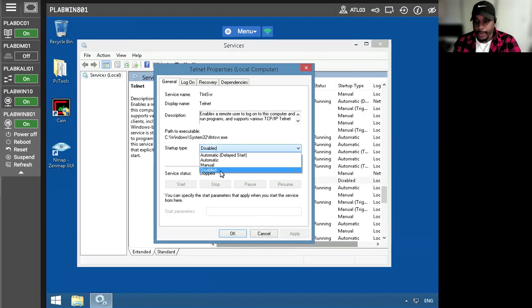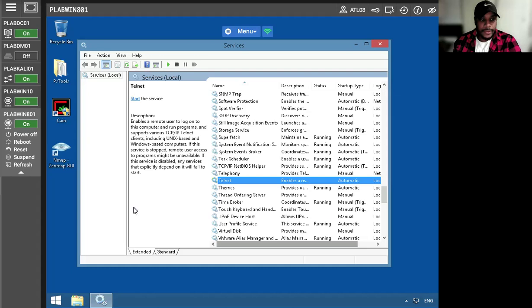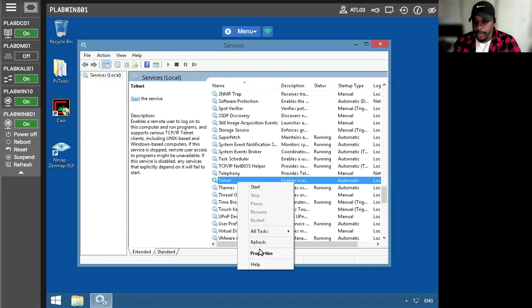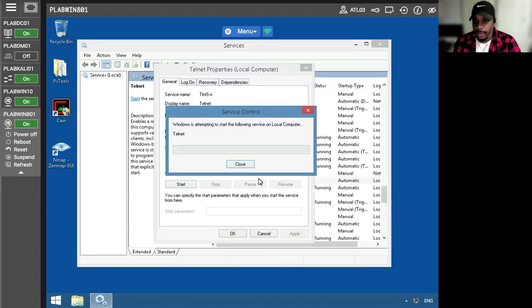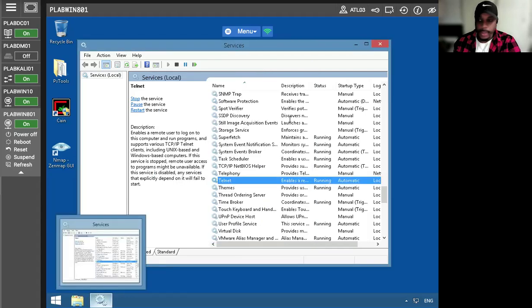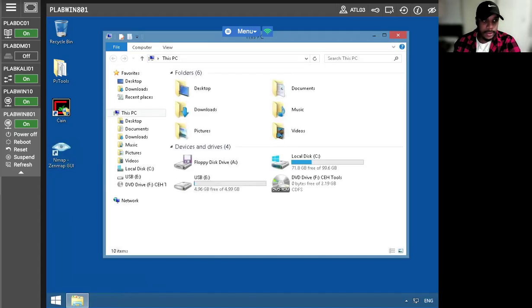We want it to be automatic, of course. Perfect. So now we can see that the status has changed to automatic, and it should actually, let me double check here, it should be one. All right, so we can actually close this out now that we got that up and running.